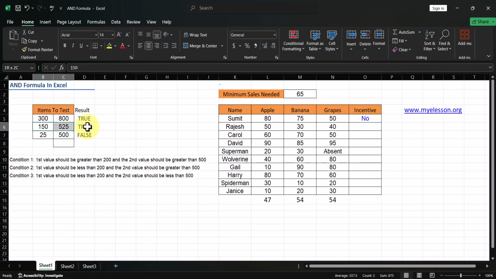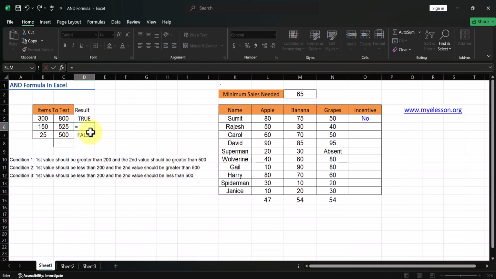Similarly, let's continue to learn this part also. The second example says first value should be less than 200 and the second value should be greater than 500. So how do we construct this? Is equal to and we select this cell. We say the condition is it should be less than 200, comma, second condition should be greater than 500. So this cell, let's click on it, greater than 500. Close the bracket, you get a true.